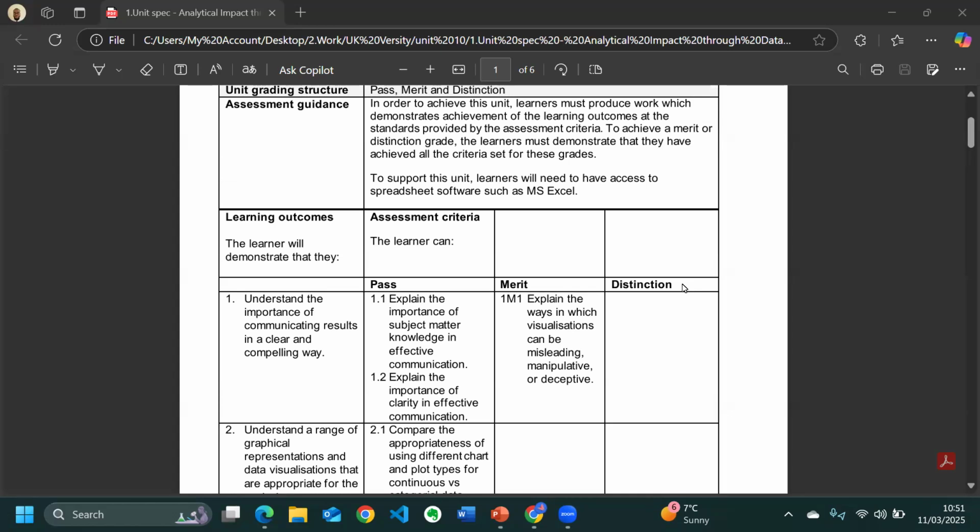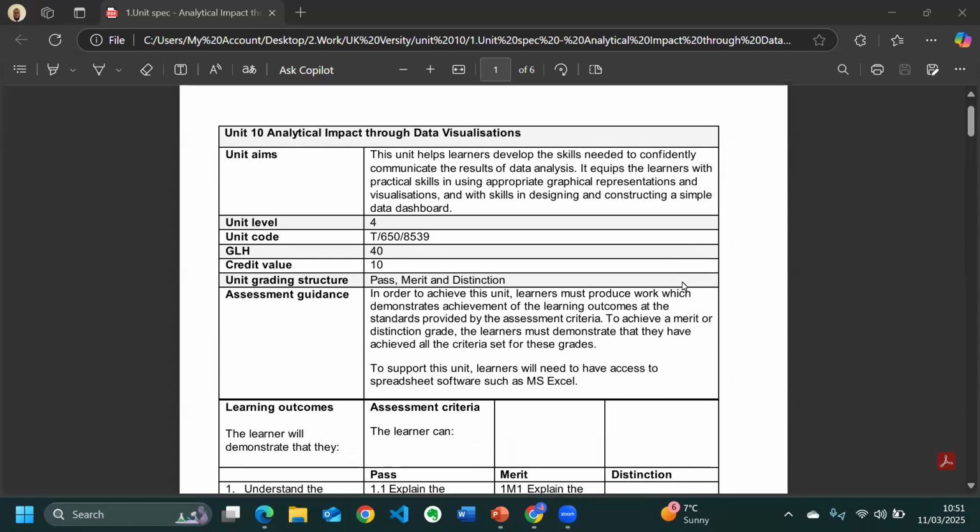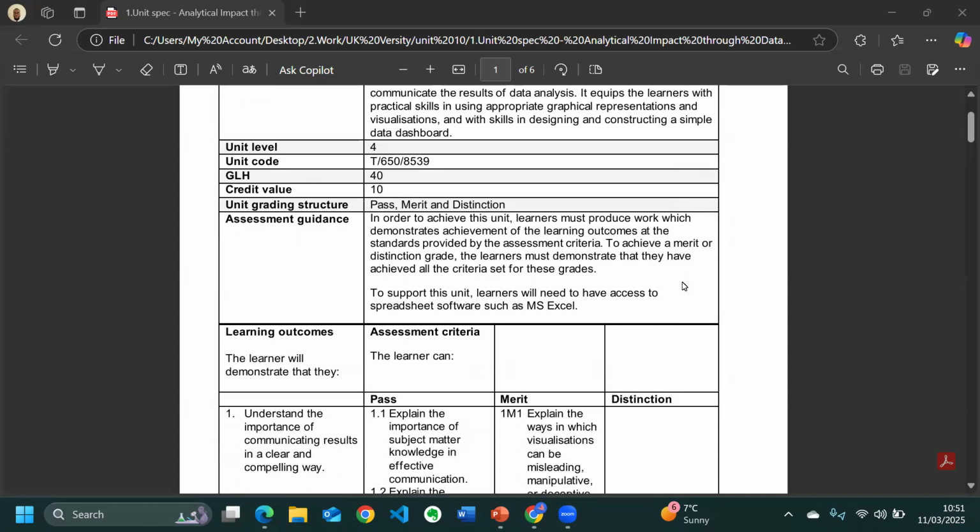So we've now come to our second tutorial for our Unit 10 for analytical impact through data visualization. So what have we covered in our previous tutorial? We've looked into understanding the importance of communicating results in a clear and compelling way for our data visualization report.